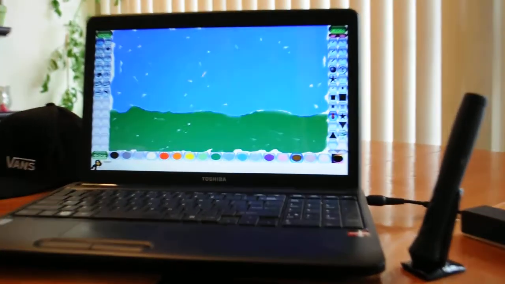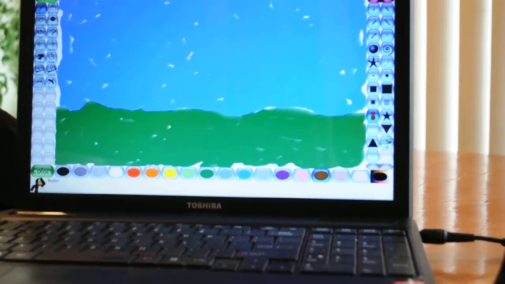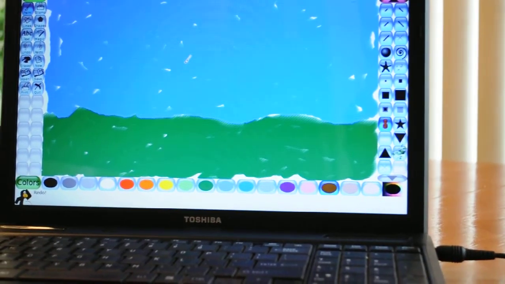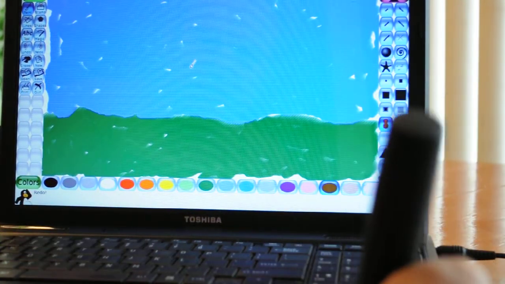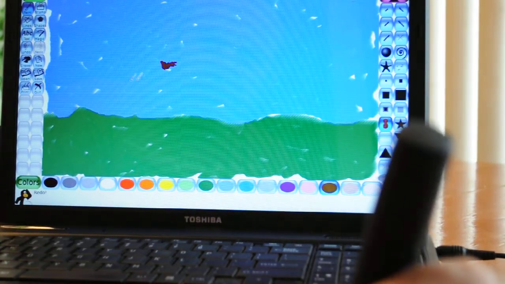The first part I recorded and then my camera battery died. So I'm going to finish this quick little picture here with the gStick. I'm going to put a tree in. Oh, that's the squirrel.